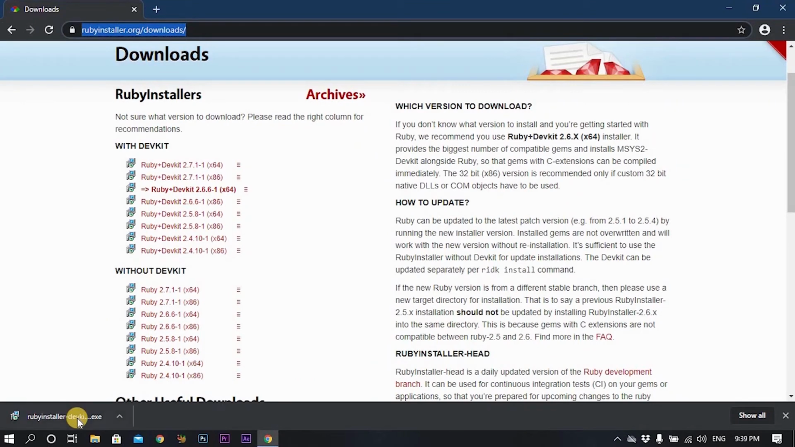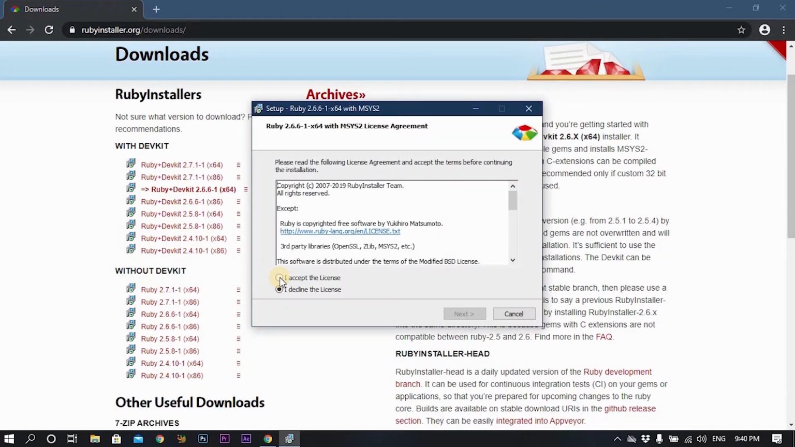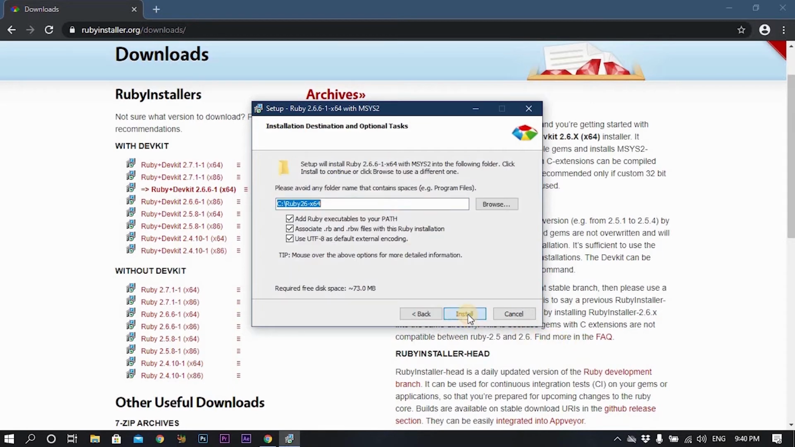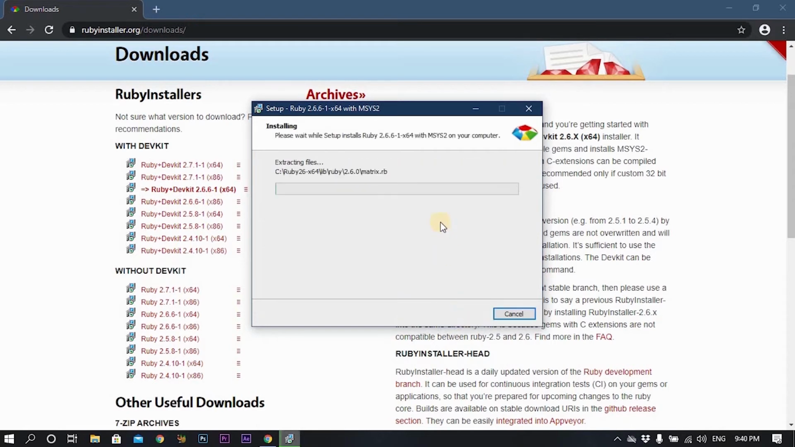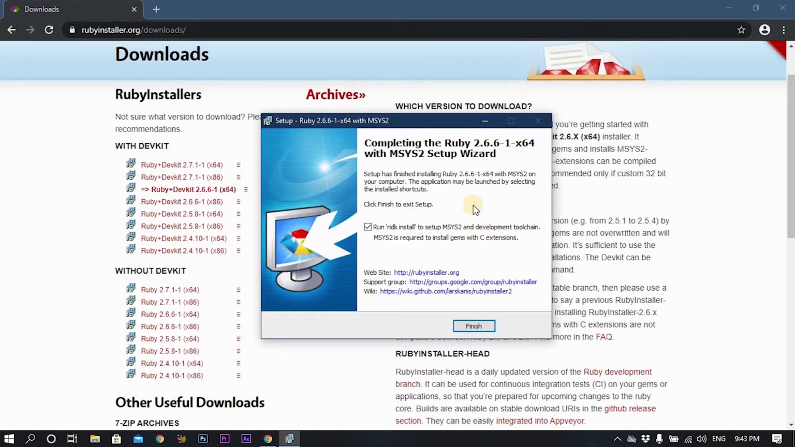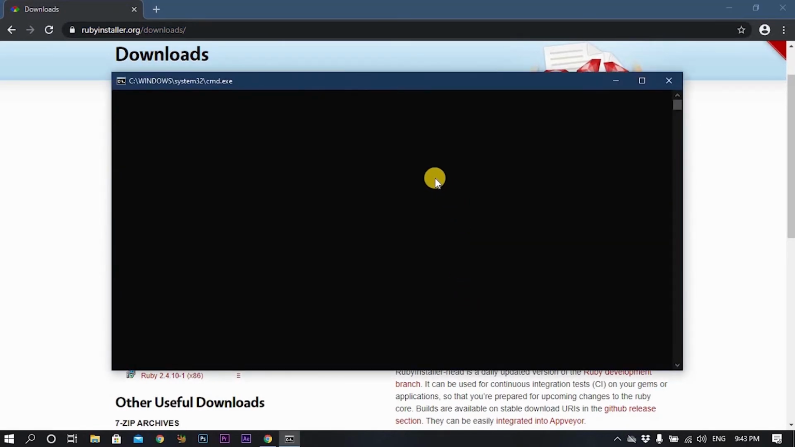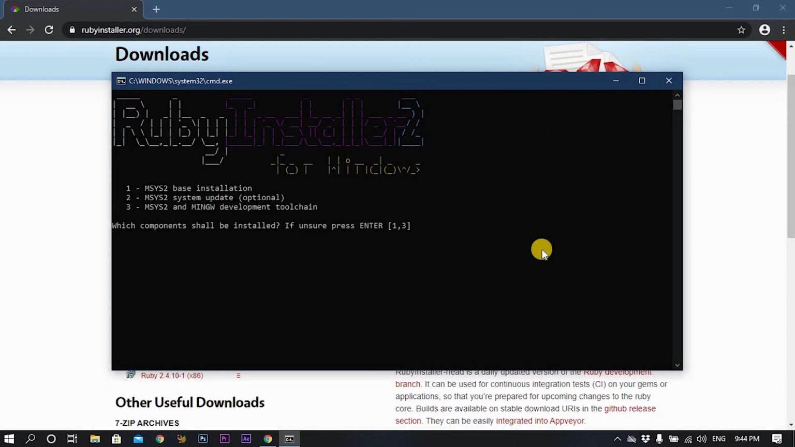Now after it finished downloading, just click on it. Click on I accept the license, click next. Click install. Click next. And wait until it's done. After finishing installation, you need to make sure this box is checked. Then you click on finish. It will start this command prompt. Let me just minimize this.